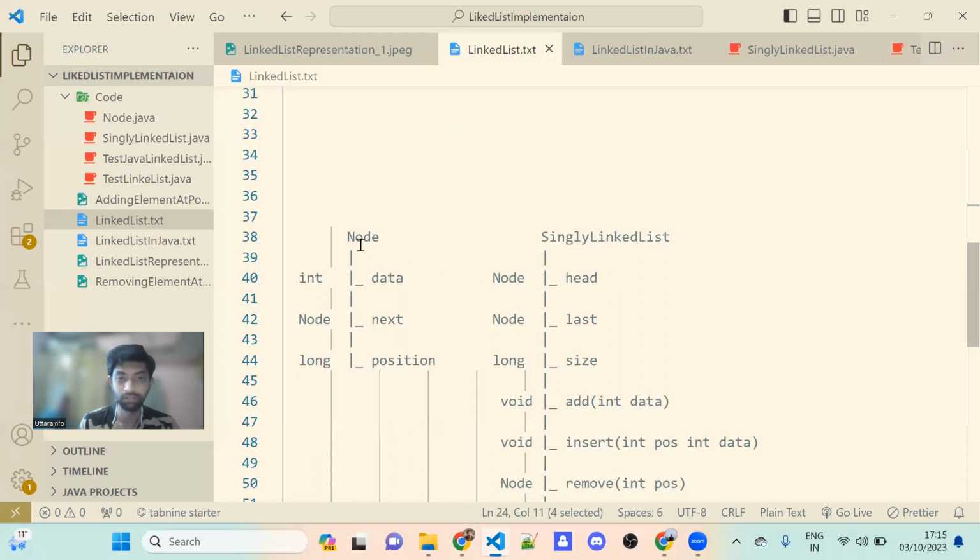That's what I have written here. So we have the node class and we have data, which is of data type int, and we have next, which is a pointer to the next node and its data type is node, and we have position. The current node's position we have to hold. This is at position 0, this is at position 1, 2, 3. For that, I am holding this particular long variable called position. This is the representation of the node class.